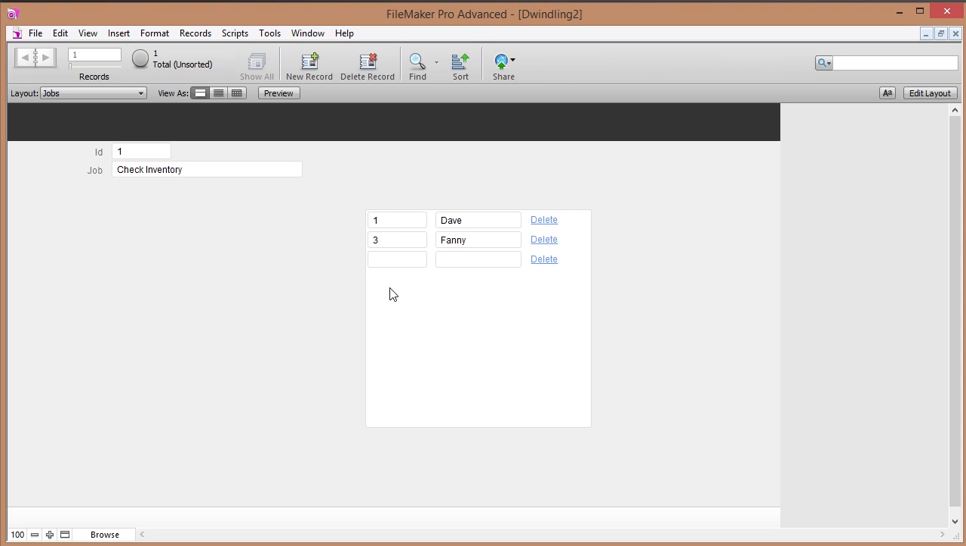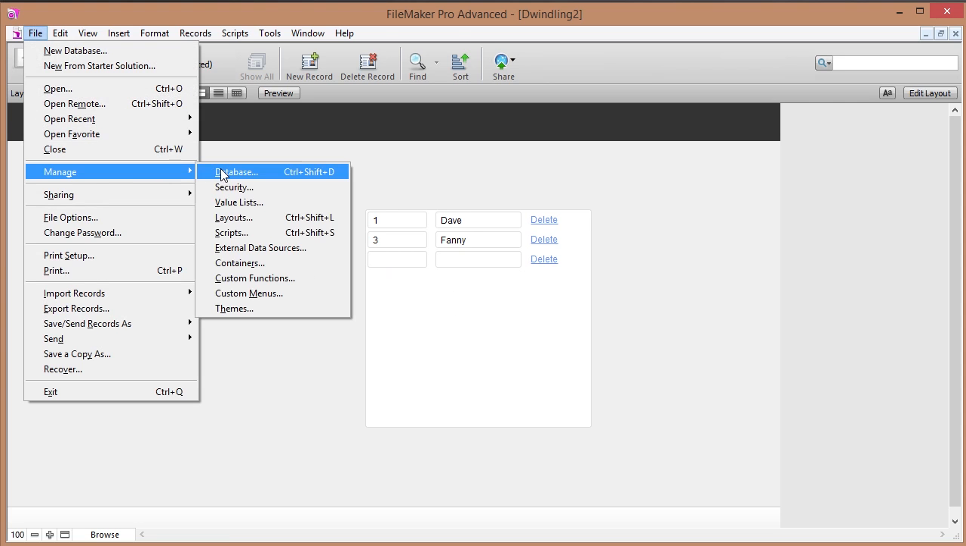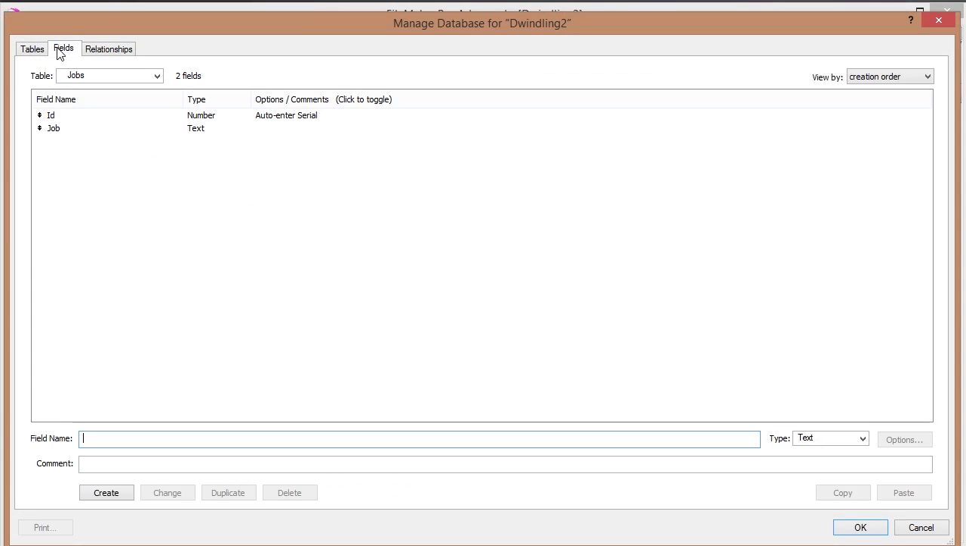This sounds very complicated, but if you do this one step at a time, you will see that it's actually very simple. Okay, how can we get a list of these people? Very simple. Let's go to File, Manage Database. Let's go to the fields of our jobs table because that's where we are at right now. And let's make a new field. Let's make it a list of selected people.